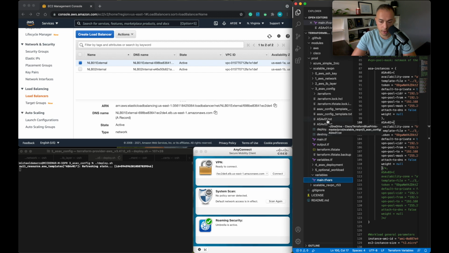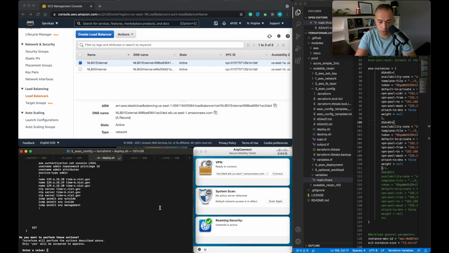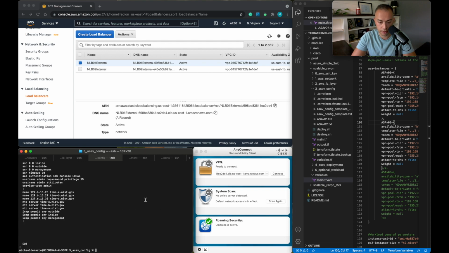You can see that they are being built here once we confirm our values. And again, these are registering with the network addresses of the load balancer, which is why they need to be run in this particular order.